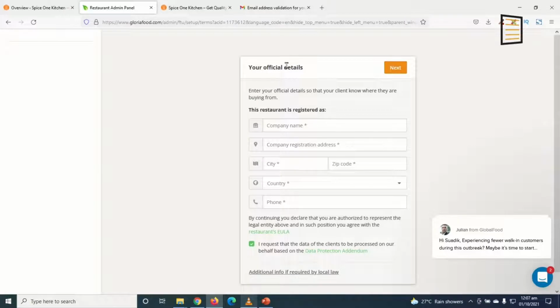Now in here I enter my official details with regards to my company name, company registration address, and the rest of the details. So I'll fill this pretty quick. Everything is entered and I go ahead and click on next.